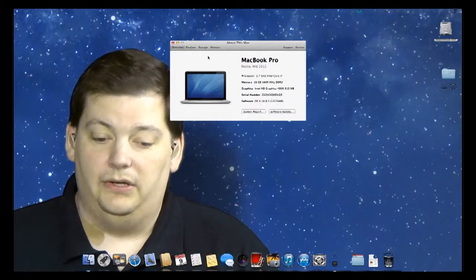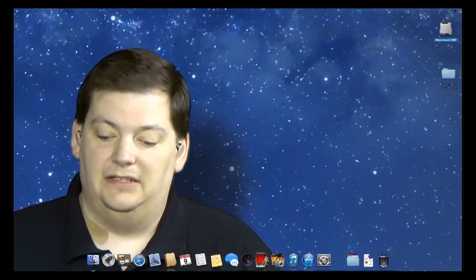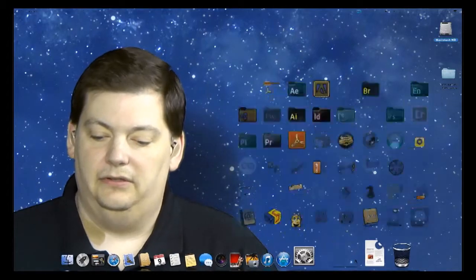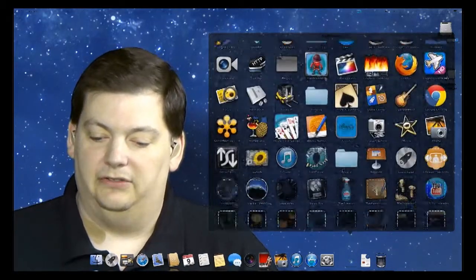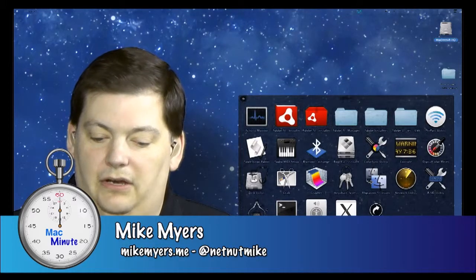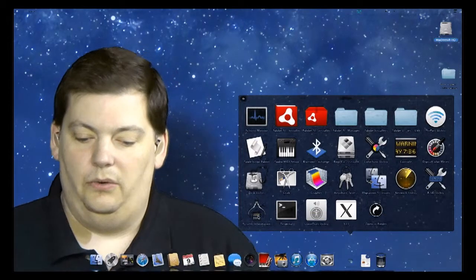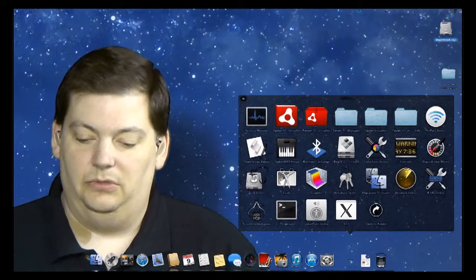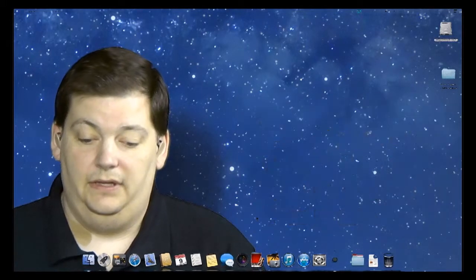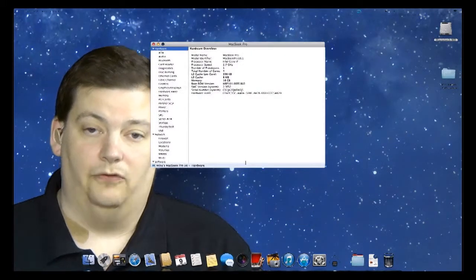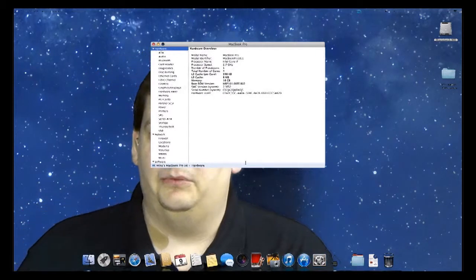Now, the other way you can do it and get more information is if you go to the utilities. So we're going to go into applications, then go to utilities, and you see right here a chip with a compass on top of it, and it says System Information. So we're going to click on that. And now we get a lot more information. This reminds you of a lot of the system info you have in Windows.